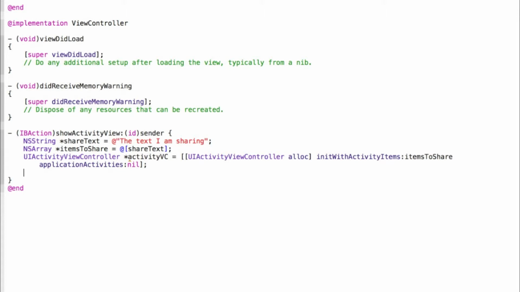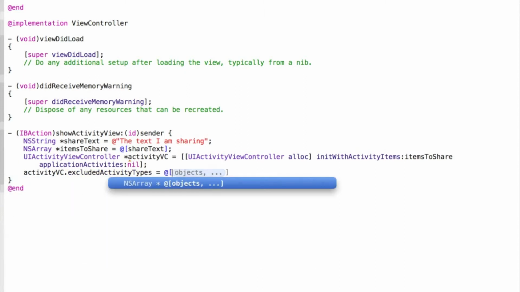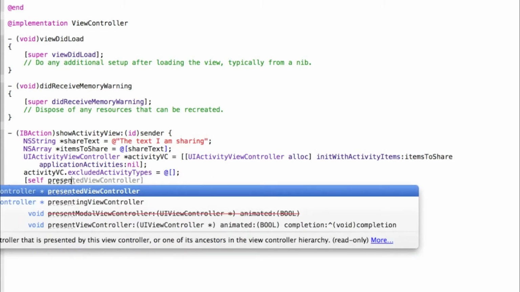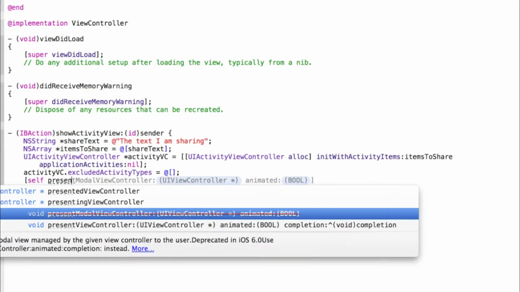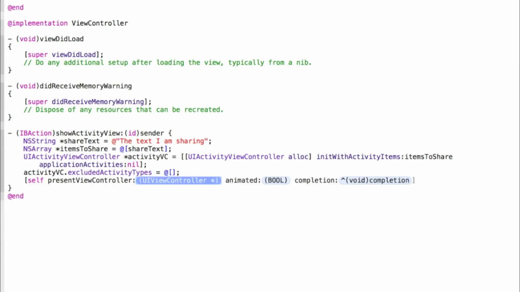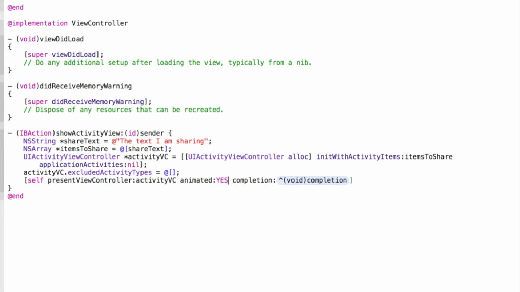Then we need to actually exclude some activity items if we want. So then do activityVC.excludedActivityTypes equals @, square bracket, semicolon. And then type square bracket self presentViewController, or presentModalViewController, and we'll do this really long one, the one that doesn't have the red line through it. For the UIViewController, type activityVC. For animated, type YES, and for completion, type nil. Then close the square bracket and add a semicolon.